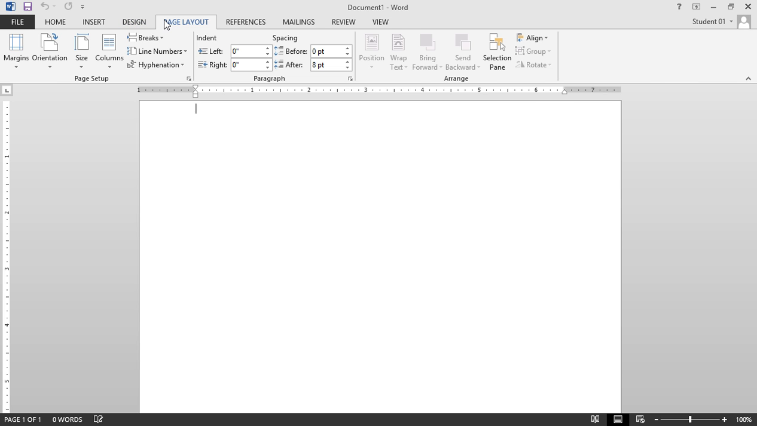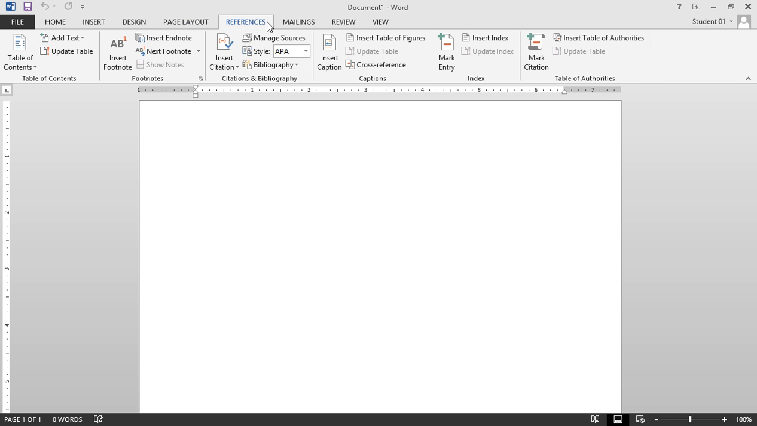Page Layout allows us to change the page setup, from margins to orientation, size, columns, things like that, our paragraph options, like indent and spacing, as well as how to arrange or align things in our document. References allows us to easily add a table of contents, insert footnotes or endnotes, choose a style for citations and bibliography, insert captions, even cross-reference them, index, as well as table of authorities.